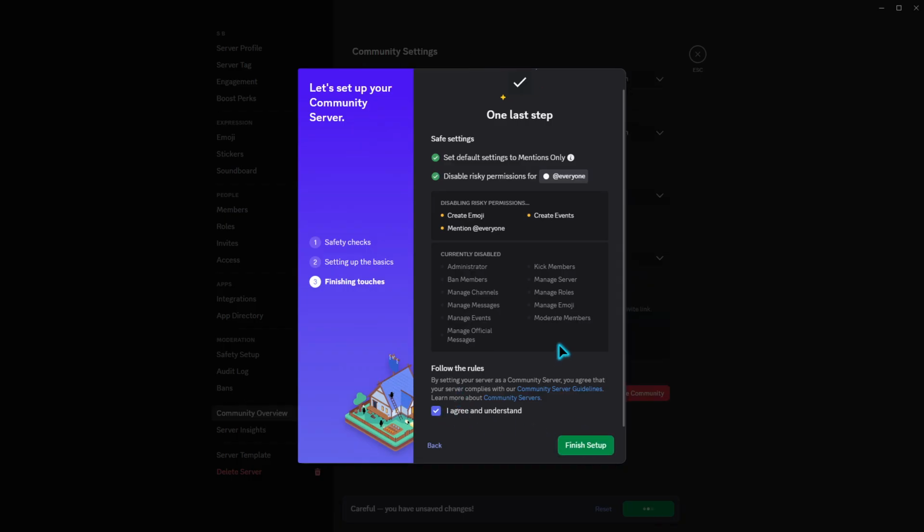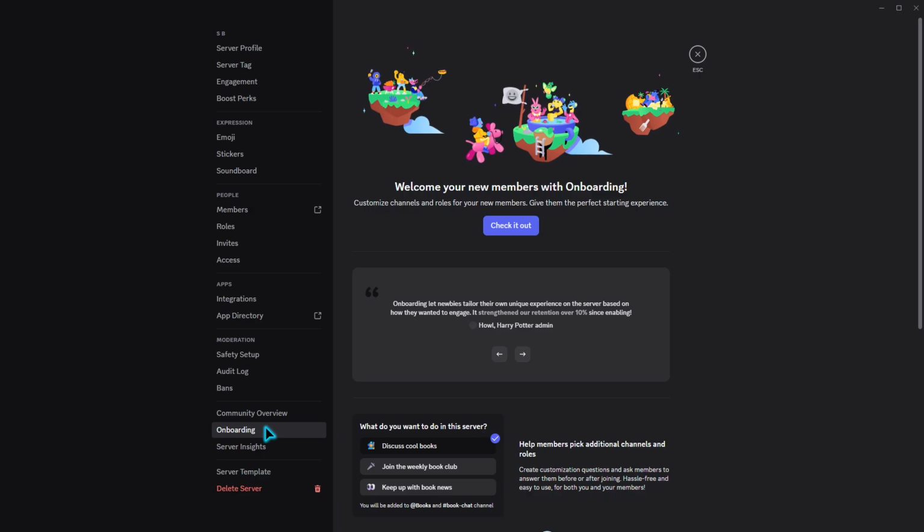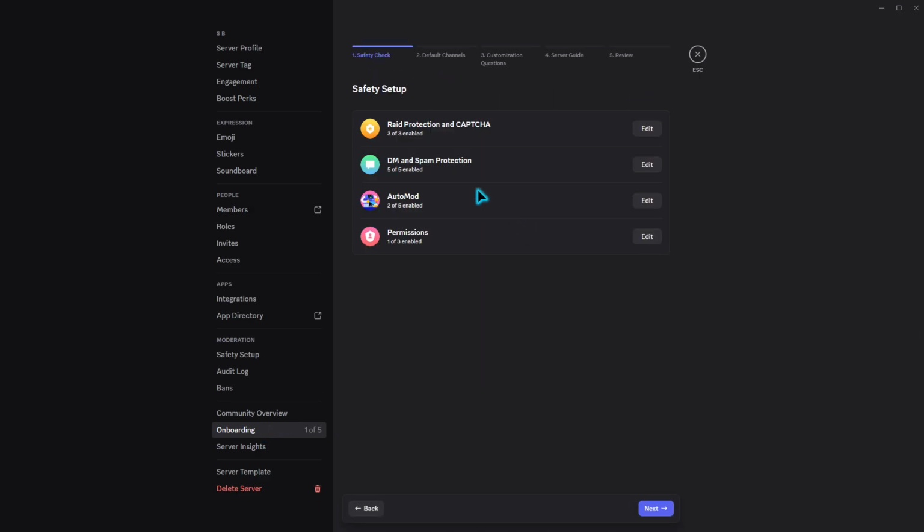After community is enabled, look again in the left sidebar. You should now see an onboarding tab under the community section. Click into that. This is the area where Discord lets you create a welcome flow for new members, including questions they answer when joining your server.